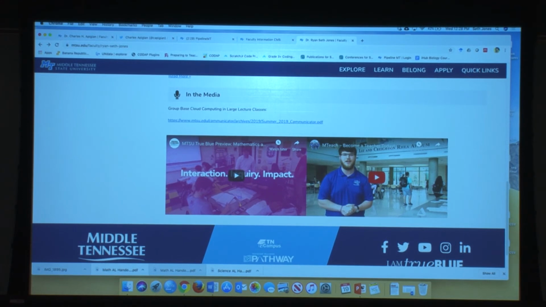And so these are the 2 programs that I work in. So I wanted to have the recruitment videos for those programs on my faculty website so students could see them, potentially learn more about them.